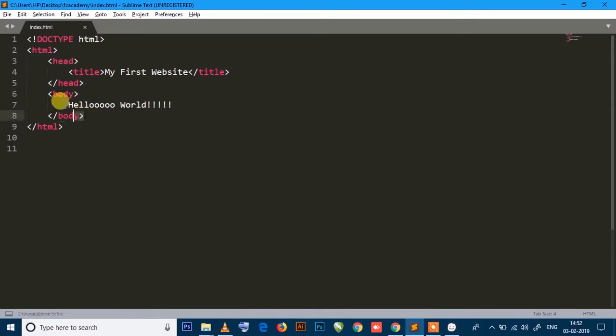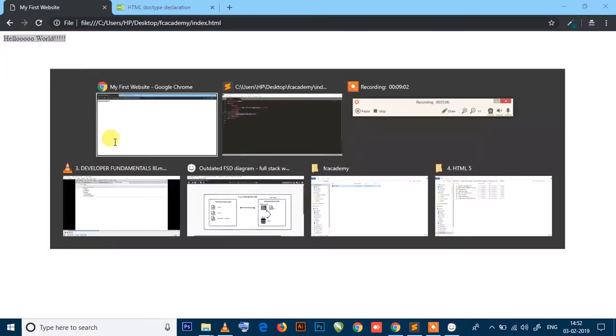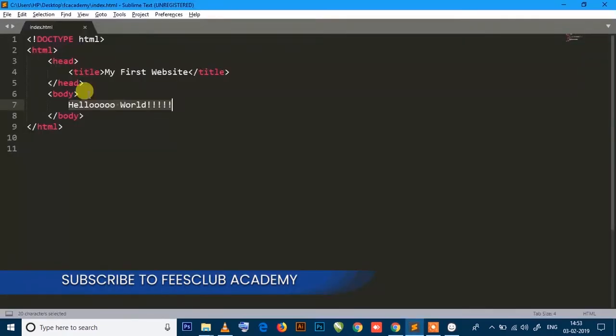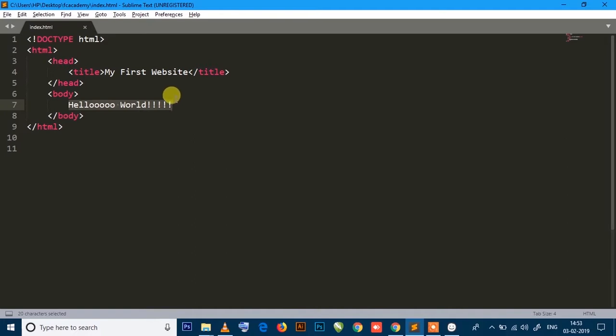Now come to the body. In the body tag, whatever we write is printed over here. So we have written hello world, and the hello world is being printed over here on the browser. But this is not the way to write anything, because whatever we would like to use in our website, we should be enclosing in some tags. Okay. So let's put this inside a tag called h1.